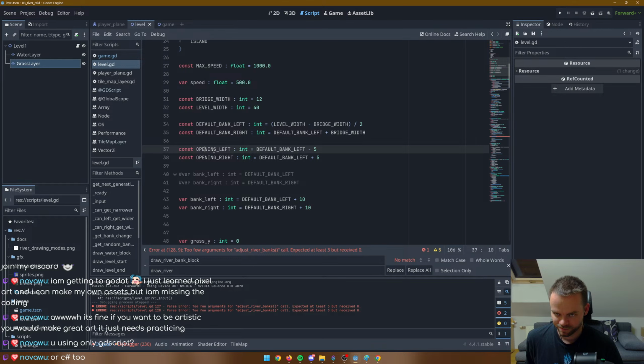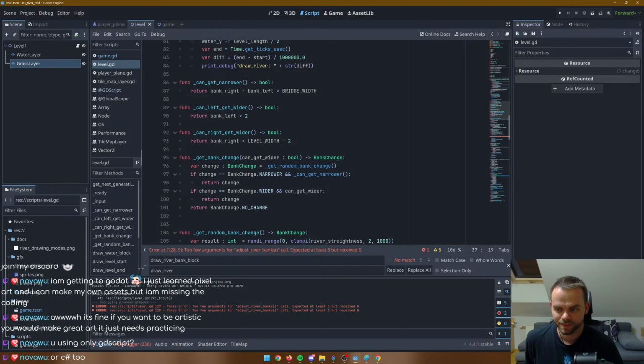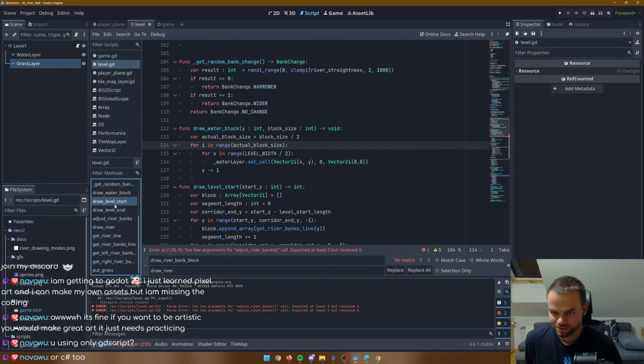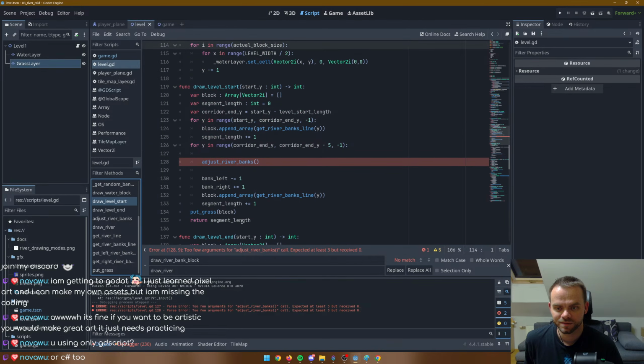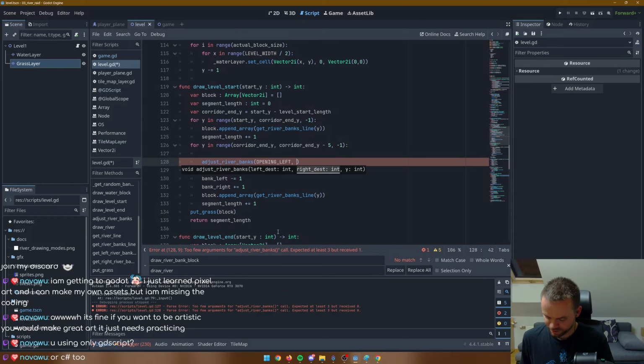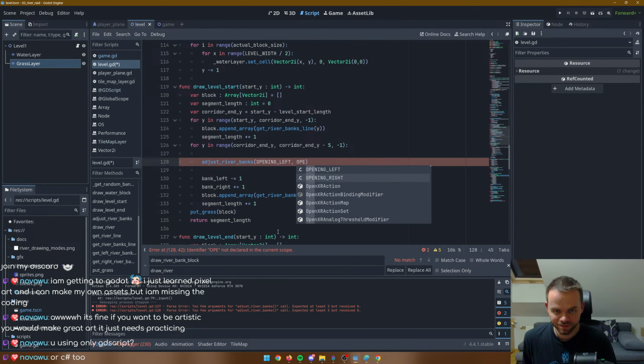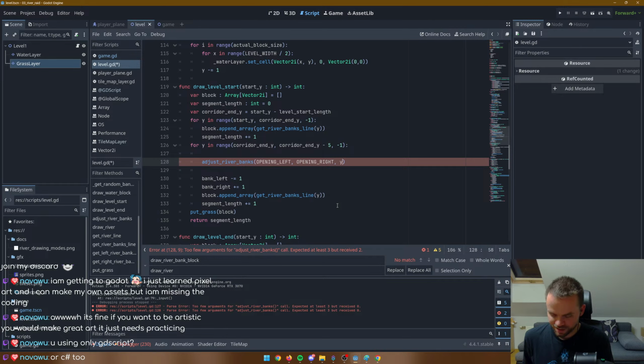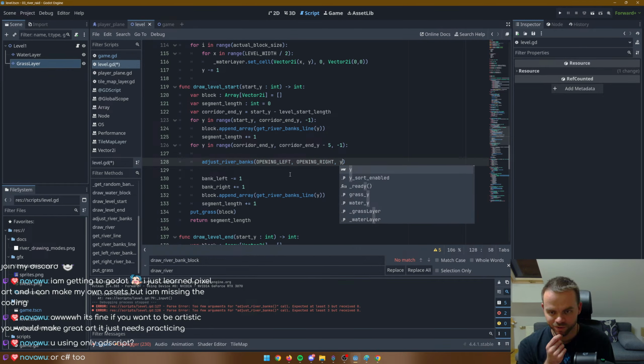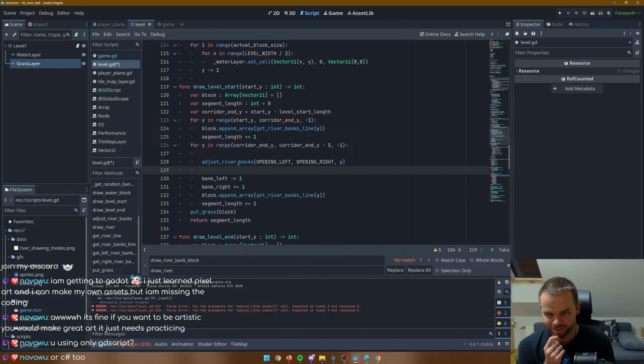Okay, so draw level start. Adjust river banks to that openings. And we pass that y parameter, which is not used yet, but it will be.